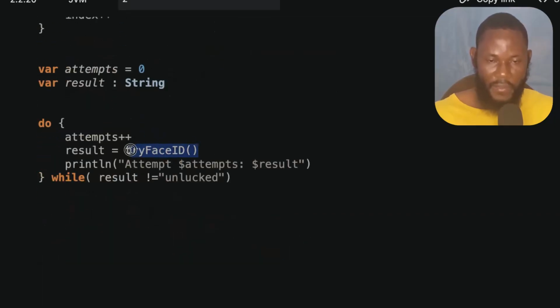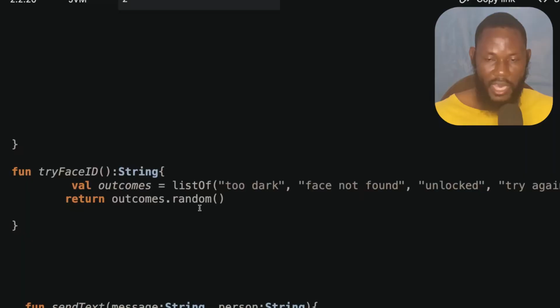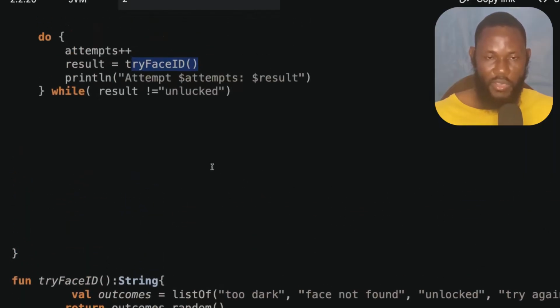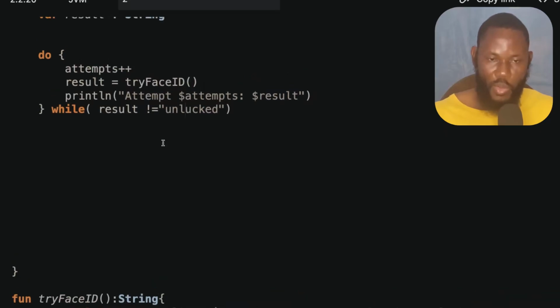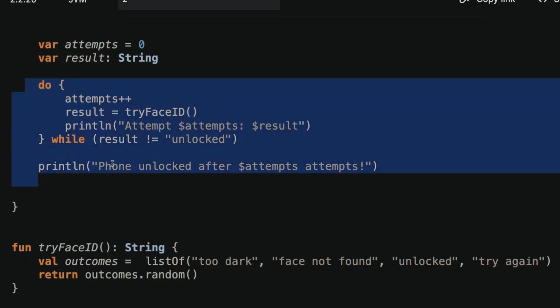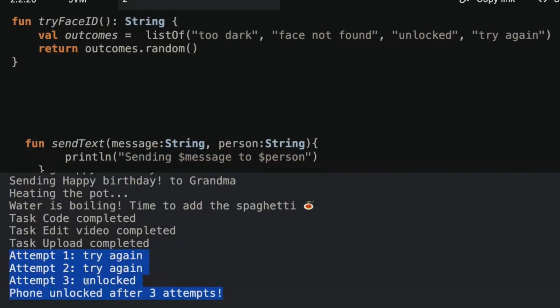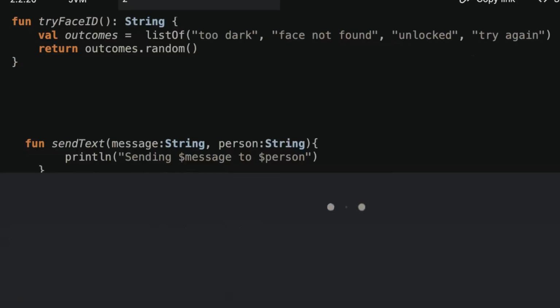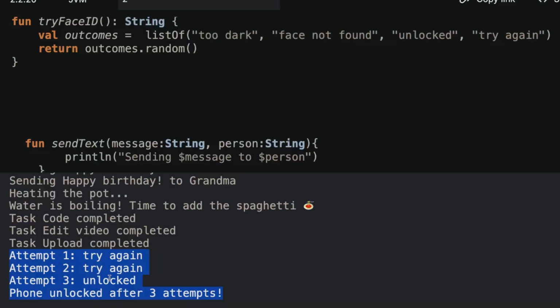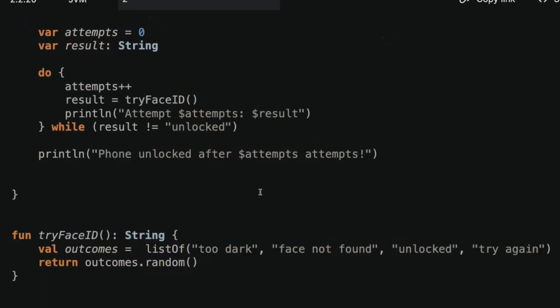So you call the tryFaceID function. The result that's picked from this list will be stored in this result variable, and then it will be compared over here. If it matches unlock, then our loop will end. Otherwise, it will keep repeating this action. So this is how the do while loop works, and when we run it, we have this. The phone was unlocked after the first attempt, so we can run it again. It has been unlocked after 3 trials. So the key difference is that the action will always happen at least once.